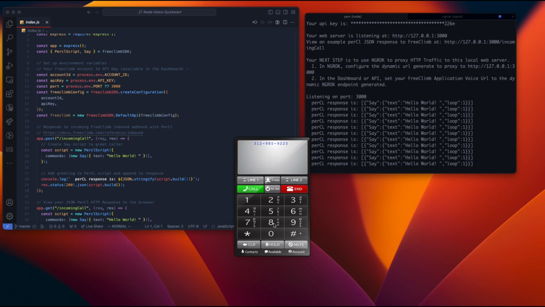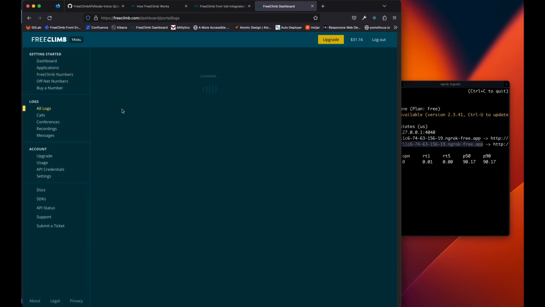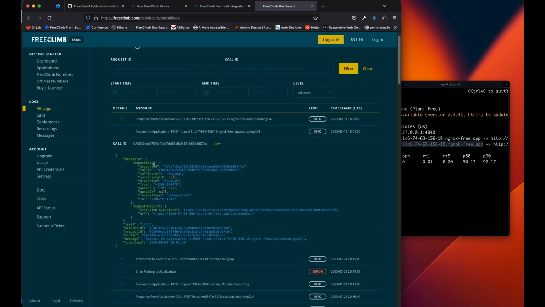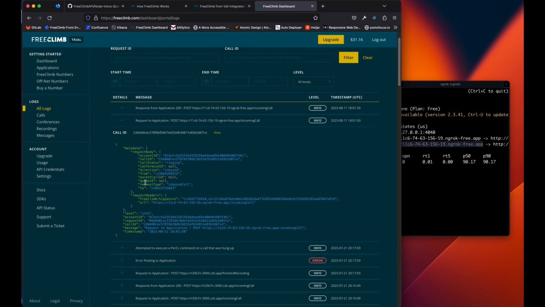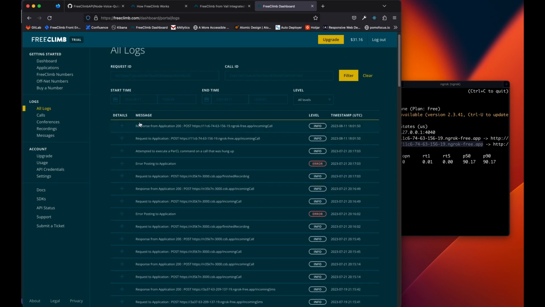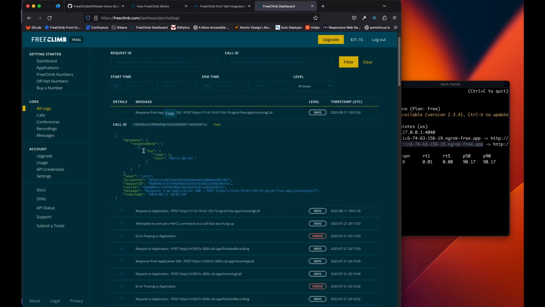Hello world. Now that we're able to verify that our application is working, we can take a look at the logs to see what was going on. We can see a request to application POST and then the URL it was running at, /incomingCall. If we wanted to see information about what was in that request body, we can see it here. And then we see a log for the response from that application. And we can see that in the response body, it said Say, hello world.